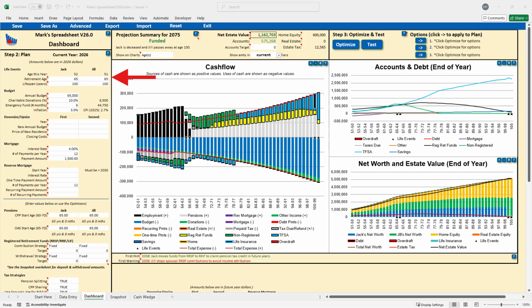Enter the planned retirement age for each person in the next row. The spreadsheet assumes that the person retires at the end of the month when their birthday occurs, so in this case, Jack would retire at the end of the month when he turns 65. If you want to do succession planning, you can enter a lifespan. The spreadsheet assumes the person passes away at the end of that calendar year.